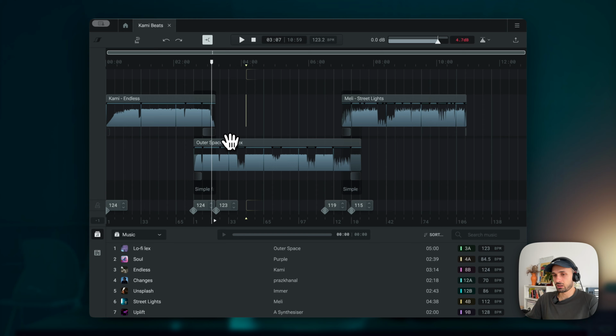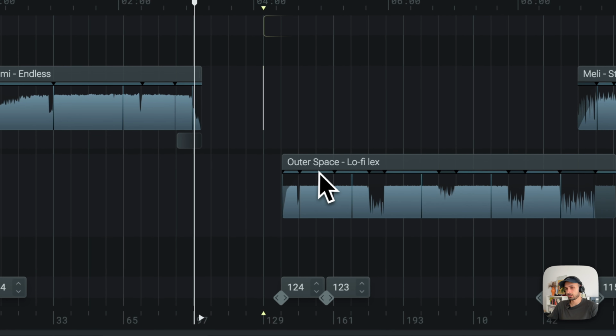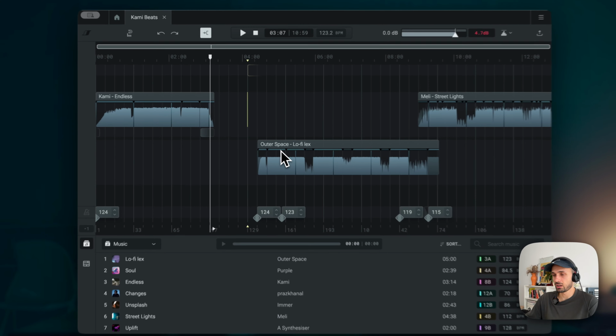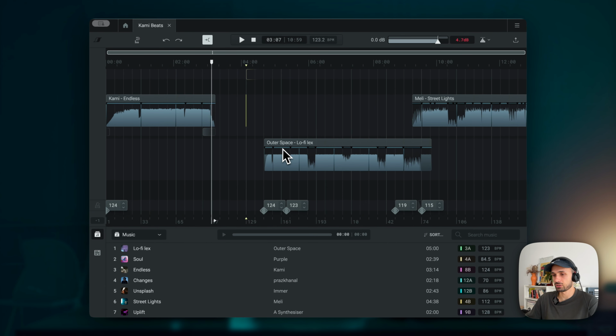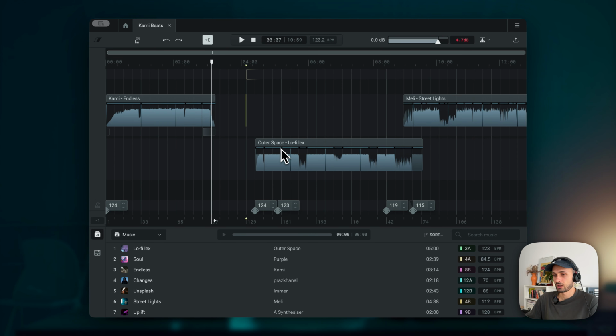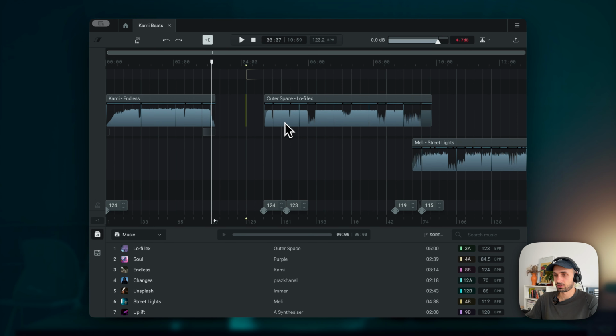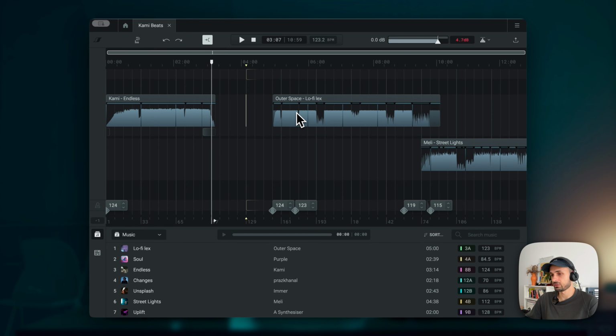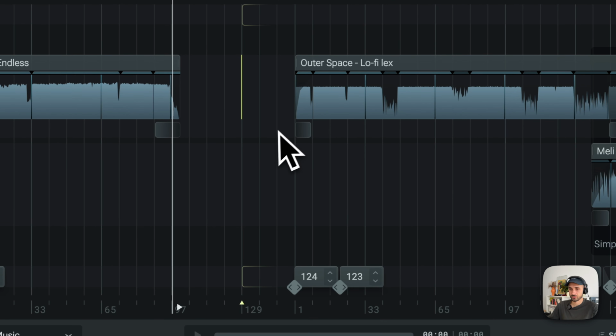Now, every change I make on the timeline will preserve downstream transitions. So if I slide it to the right, we can see everything moves in one block, including the tempo changes and all the transition curves. I can even move it on the top lane, which will automatically invert all the songs following it. So let's just make some room for a new song here.